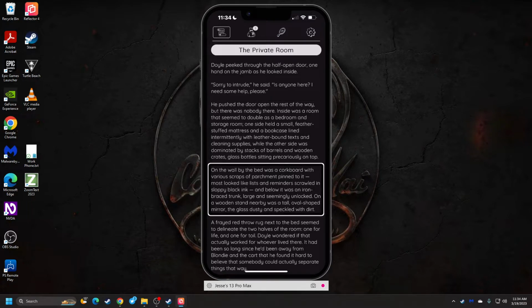On the wall by the bed was a corkboard with various scraps of parchment pinned to it. Most looked like lists and reminders scrawled in sloppy black ink, and below it was an iron-braced trunk, large and seemingly unlocked. On a wooden stand nearby was a tall, oval-shaped mirror, the glass dusty and speckled with dirt. A frayed red throw rug next to the bed seemed to delineate the two halves of the room, one for life, and one for toil. Doyle wondered if it actually worked for whoever lived there. It had been so long since he'd been away from Blondie and the cart that he found it hard to believe that somebody could actually separate things that way.